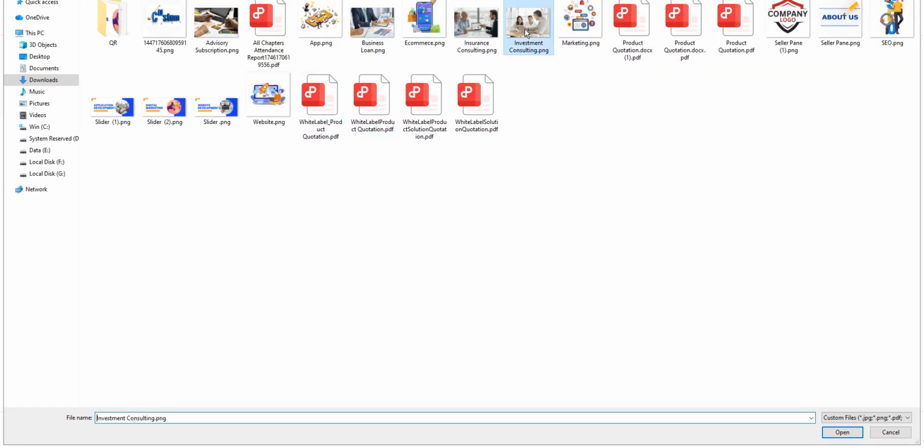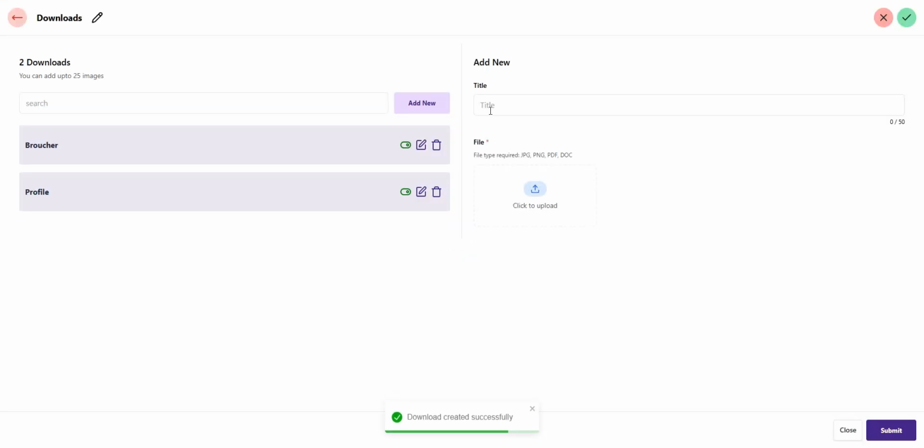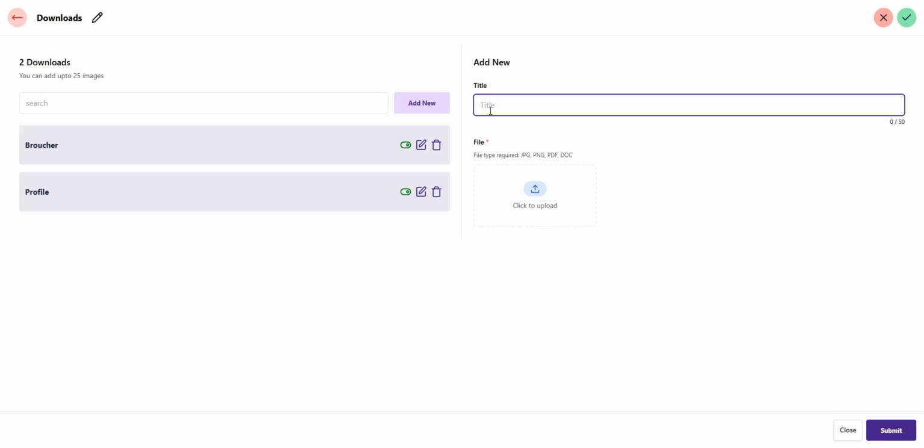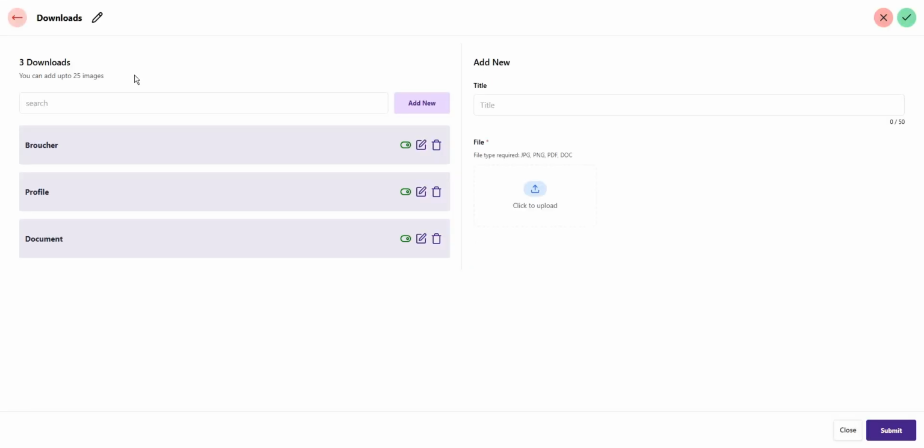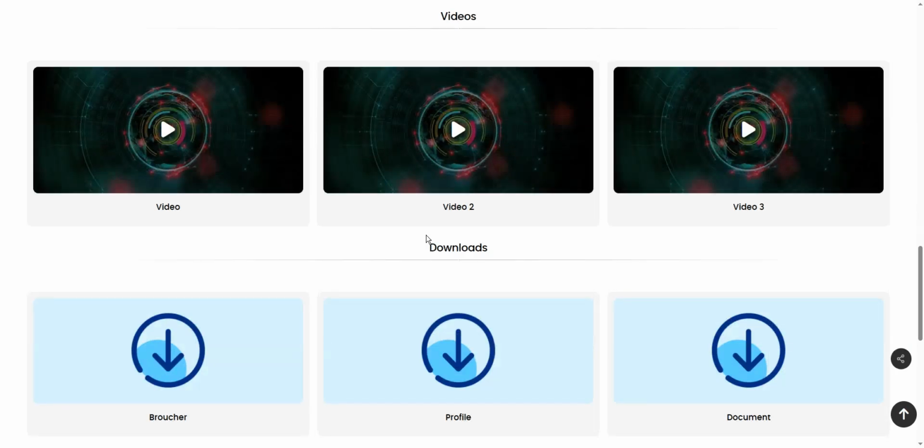and select the particular file, like an image or whatever details you want to share with the user. Title is optional, so you can skip this part also. If you don't want to show a title with your download brochure, you can skip it. And by clicking on the submit button, your details will be updated, and you can check in your profile that multiple details will be there in your download section.